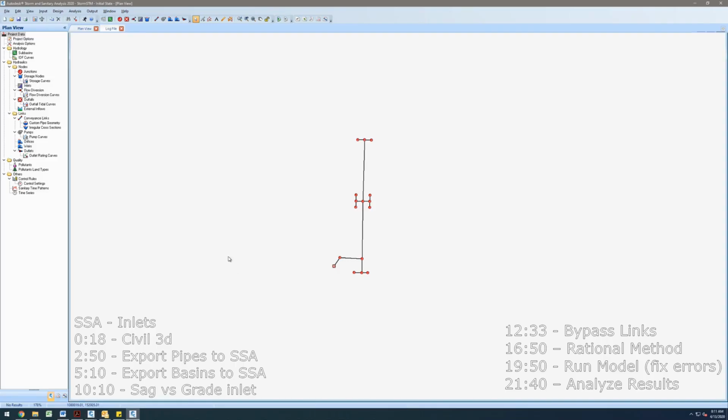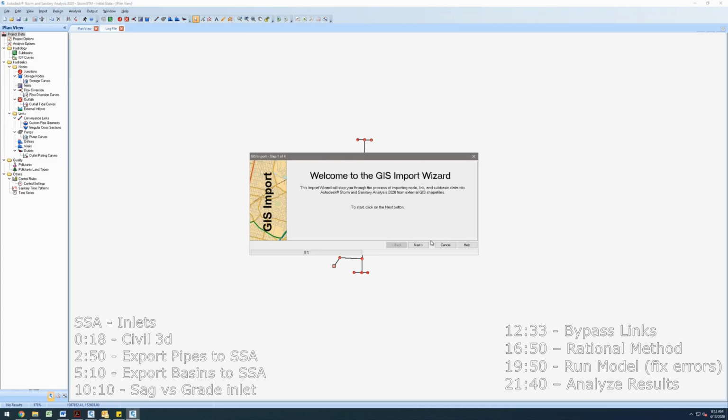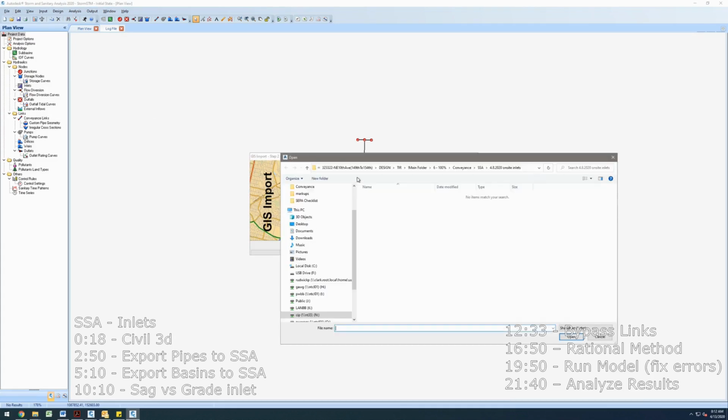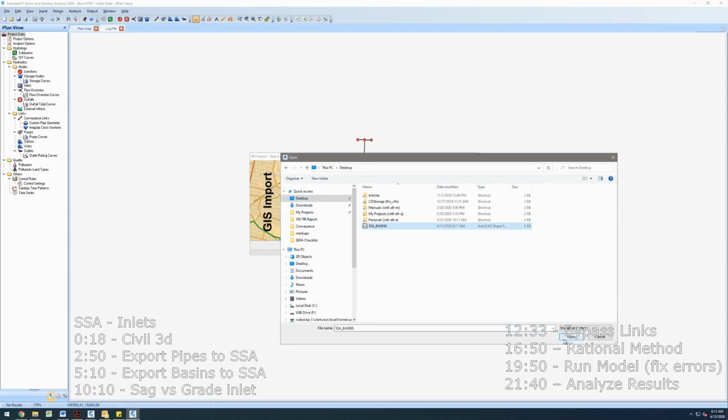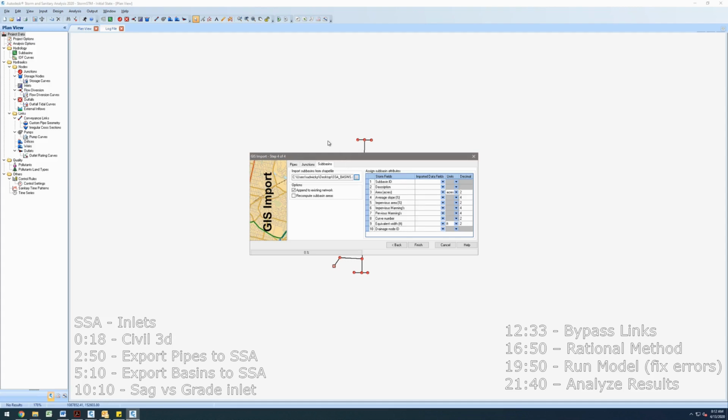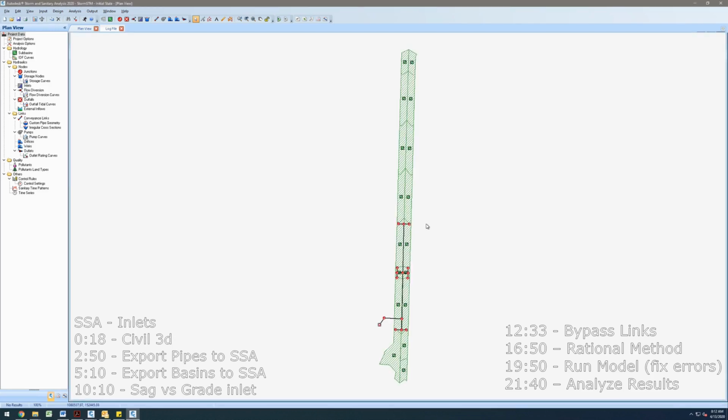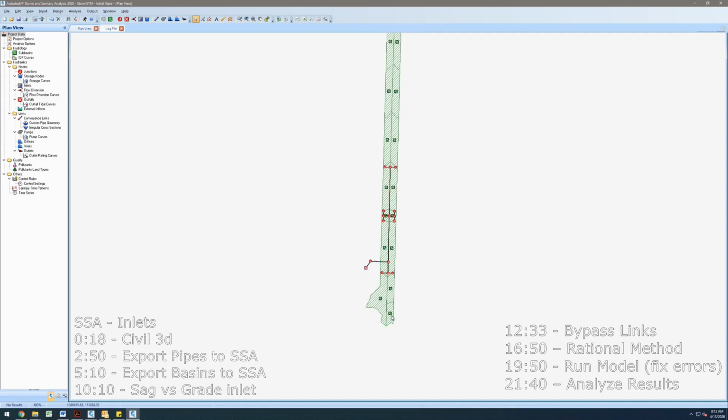Now I'm going to go back into SSA, and I'm going to import GIS imports. I'm actually going to select subbasins. Go to my desktop, SSA basins. And it's giving me acres and width. So I'm going to hit finish and import it. And here you go. You can see I've got a few more than I need, but I think that's okay.